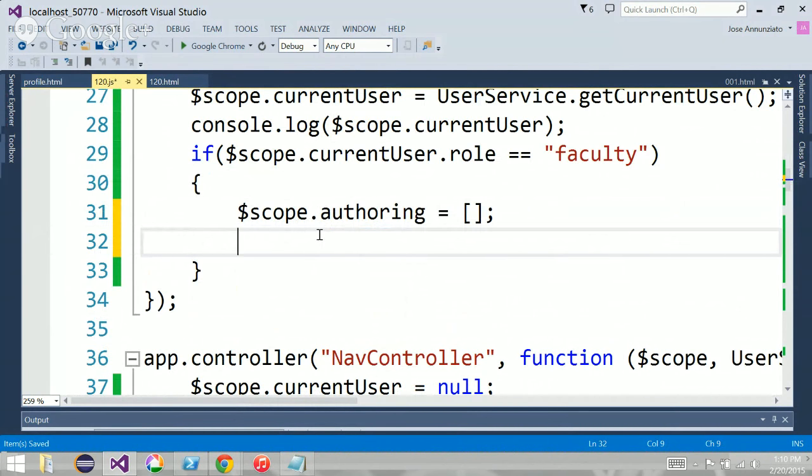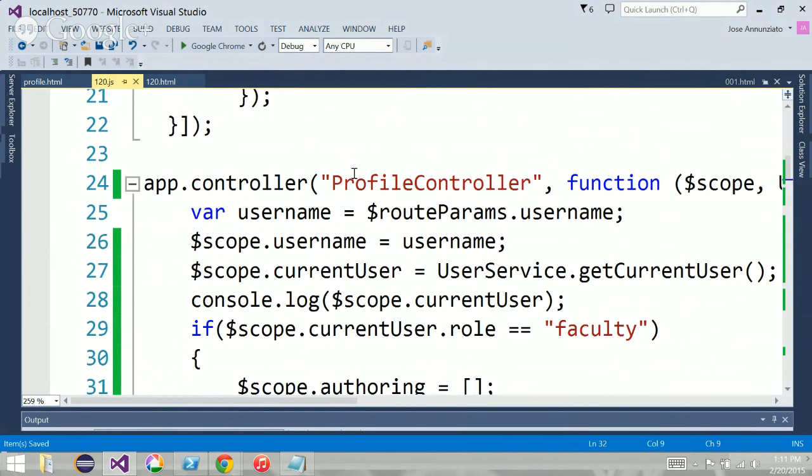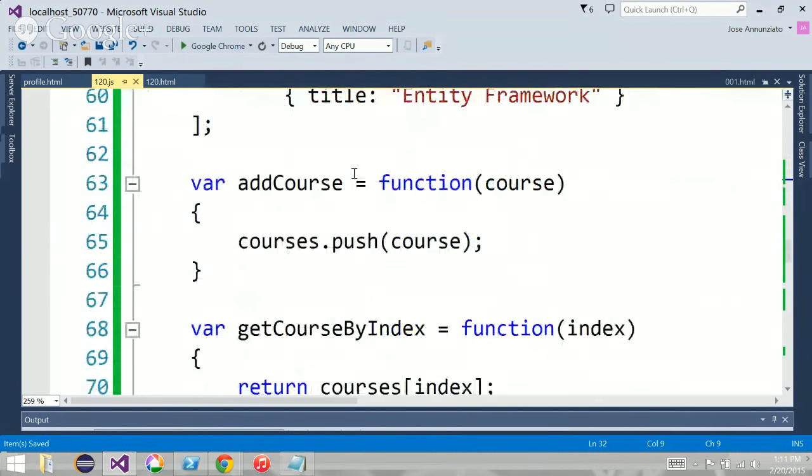Or maybe should that be part of the service? I think it should be part of the service, right? That's something typically that we do on the server, right? And do all these queries, right? So let's go back to our service, core service.